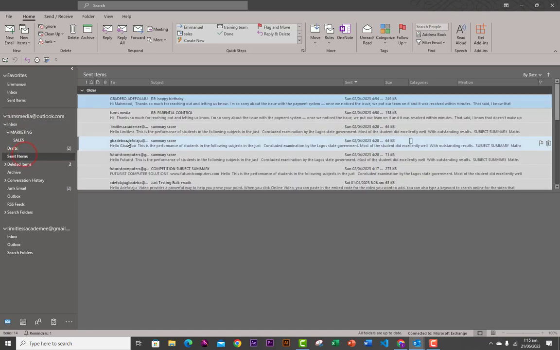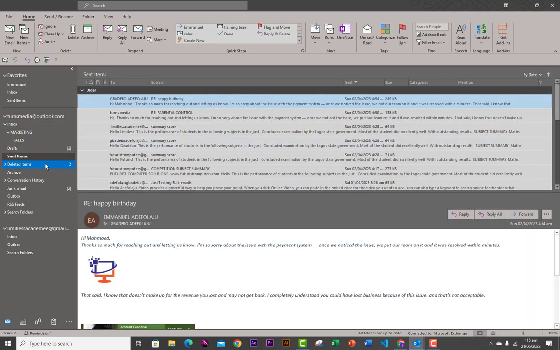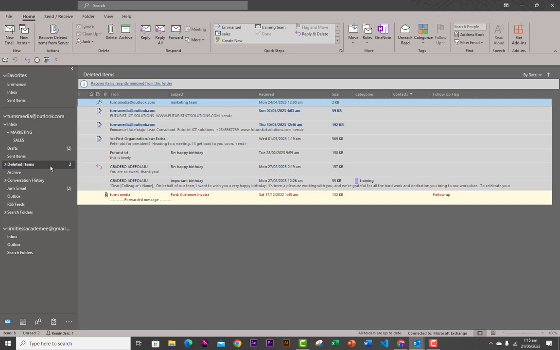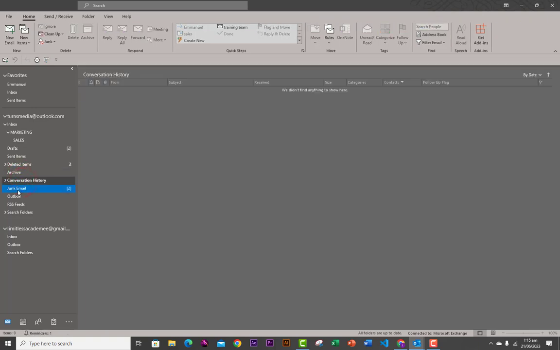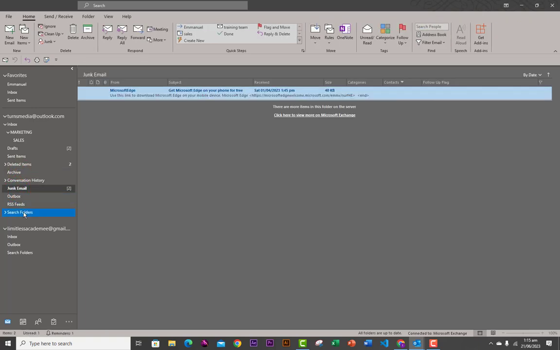You have sent items, just like you have in other email management applications. Okay, you have your deleted items. If you delete any item, it comes to deleted items, so you can actually retrieve it back. But if you delete all the items here, you cannot get them back. If you delete any email, it comes here directly, so if you want to take the email back, you can just click and drag the email back to the inbox. Okay, then you have your archive, conversation history, junk mail, search folder, and so on.